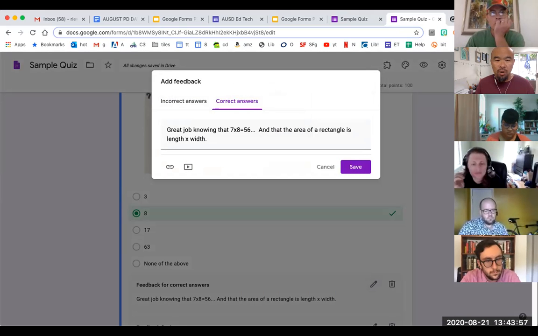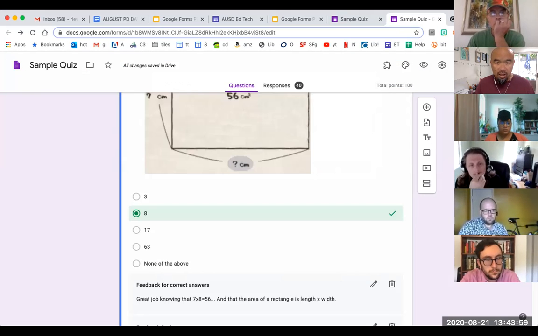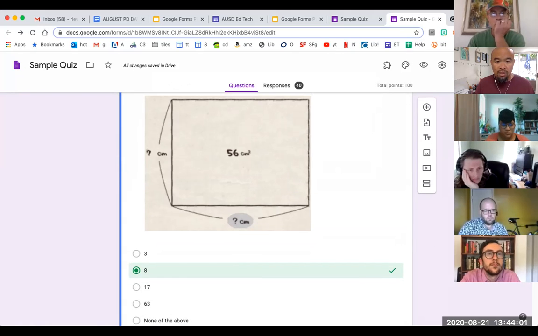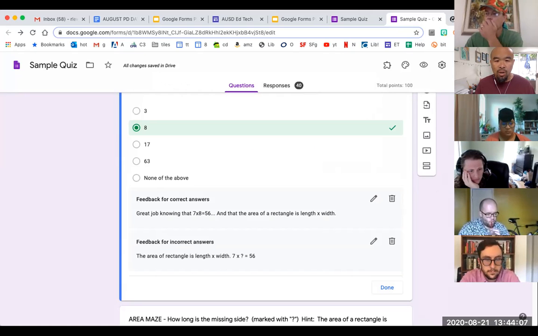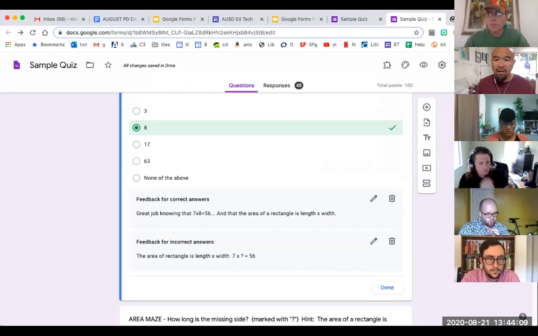So for example, on this first problem, they were supposed to know that this is a rectangle, length times width is the area, and so 7 times 8 is 56. So what I did was I put the feedback for our correct answers: great job knowing that 7 times 8 is 56, and knowing that the area of a rectangle is length times width. So that's what they would see in the corrected paper back, right? In real life, we wouldn't even have time to go through this. We would mark it right or wrong, and we're done.